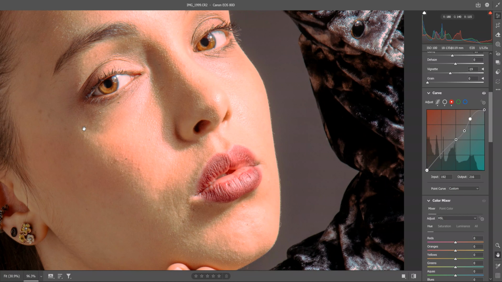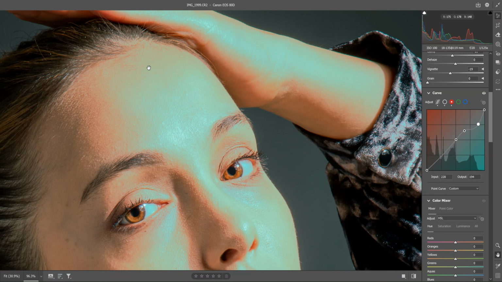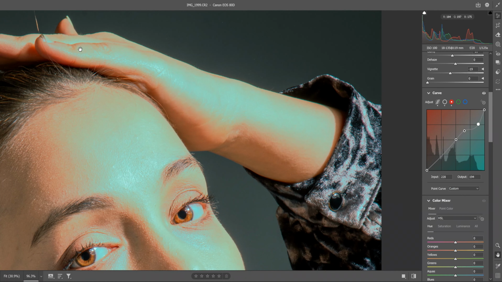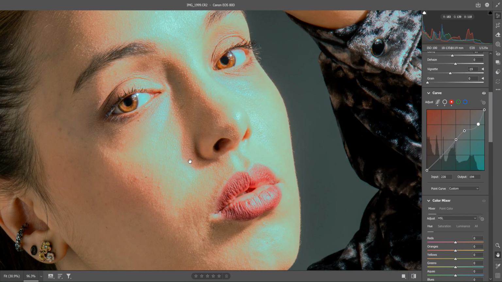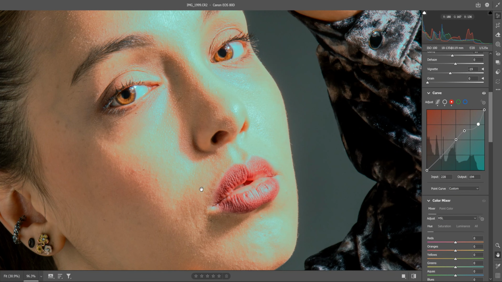In the highlight areas, I'm increasing the red channel. As you can see, look at the red tones appearing in the highlight parts of her face. Or I can grab the point on the other side of the curve to show you the opposite. Now you can see blue tones appearing in the highlight areas. That's exactly how it works. Let's quickly go to the green channel again. I will show you how it works in the green channel for the dark areas.